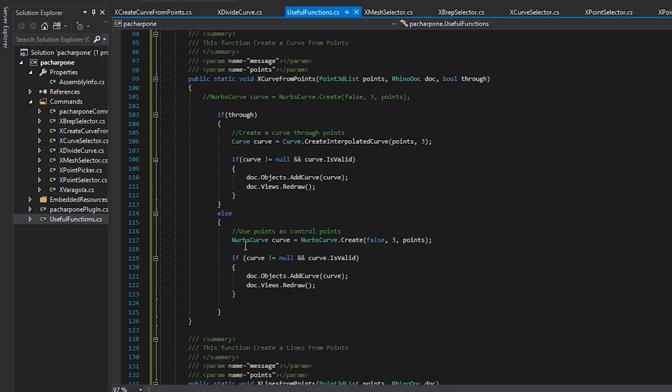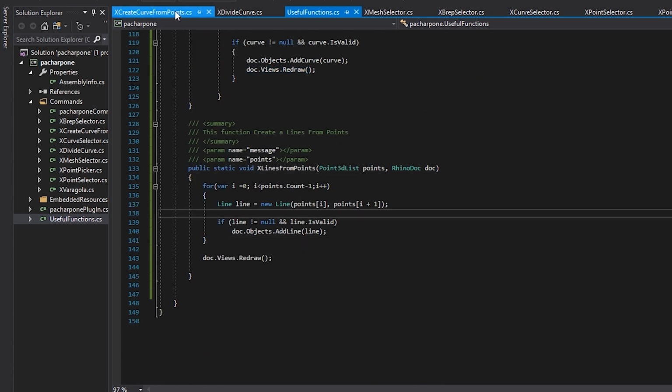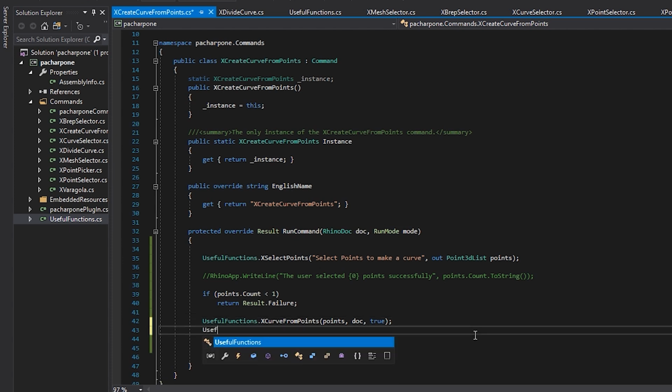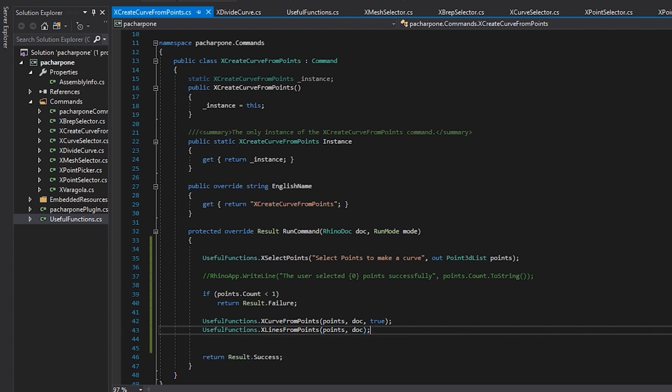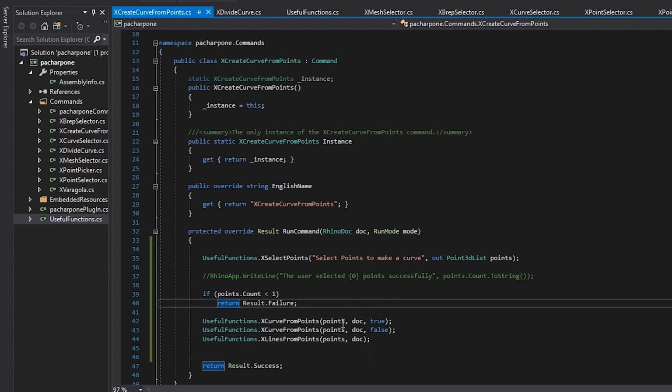And of course, we can redraw our view here. Very nice. So just for the sake of testing, we will add this function here. Lines from points, we will pass it the points, we will pass it the doc. Very nice. And let's, just for the sake of fun, call this function again, now passing false to see if drawing of a curve using these points as control points works.